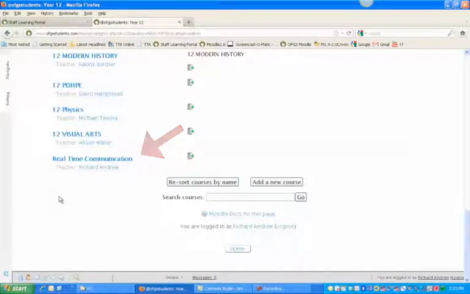And let's say that next year Ken Baumgartner is going to be the teacher of Real-Time Communication and that Ken would like my current Moodle for next year's course as a starting point. And Ken doesn't want to wait until next year before beginning to work on the Moodle. He wants to start now.